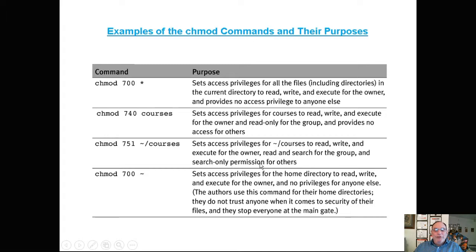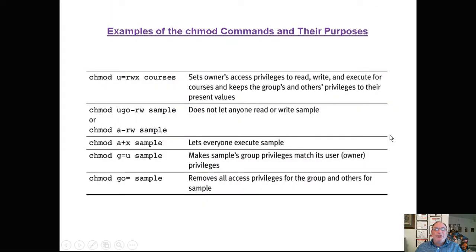execute only for others. Change mode 000 tilde, that's a special character, we'll cover that. That sets privileges for the home directory. Remember, the tilde in Linux always means the home directory. Okay, so we'll look at some examples of the change mode command and their purposes right here.